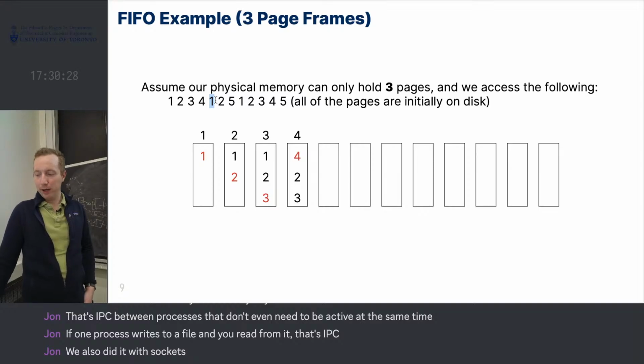So now we access page 1. What do we throw out? 2. Now we access page 2. What do we throw out? 3. So now in this case, we have 6 accesses, we have 6 page faults. We're not doing too good. Now we access page 5. What do we throw out? 4. Now we are 7 for 7.